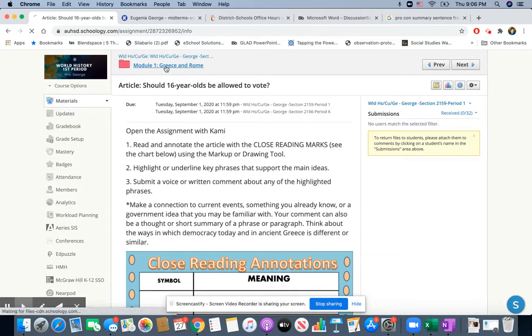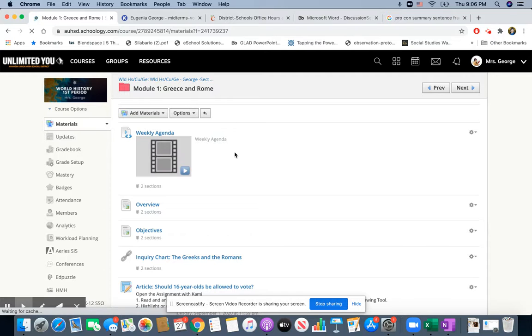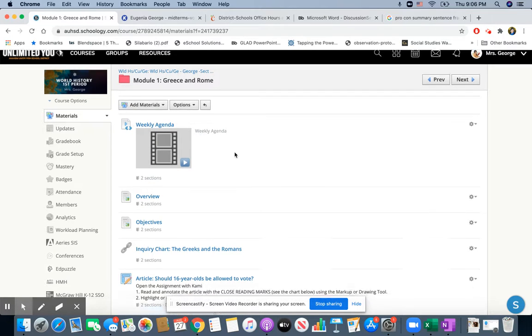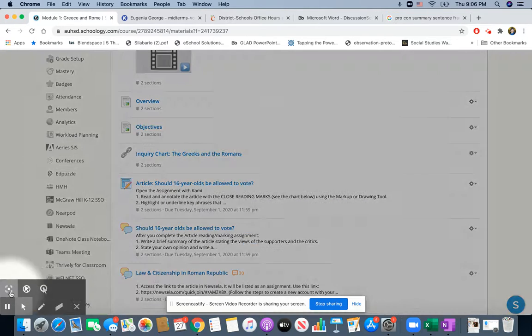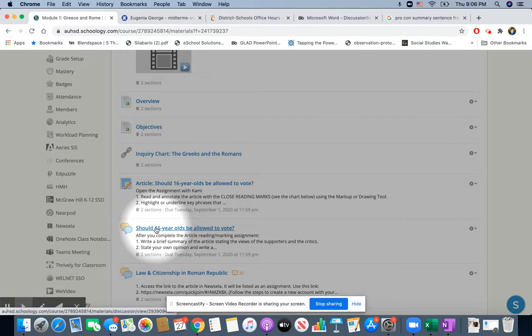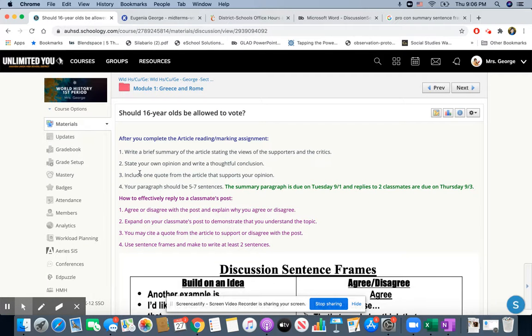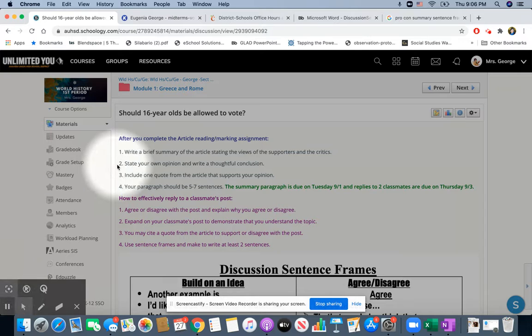Then after you finish reading the article and marking it up, you will then go to the discussion that has the same title. A discussion will look different than other assignments because it has these little speech bubbles. So you want to click here after you read the article and you mark it up. You will click on the discussion, and after that you'll read these directions.